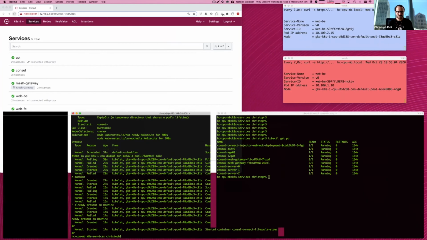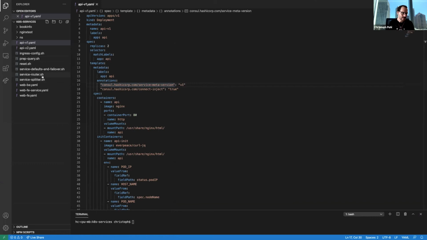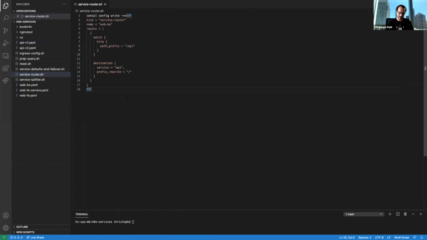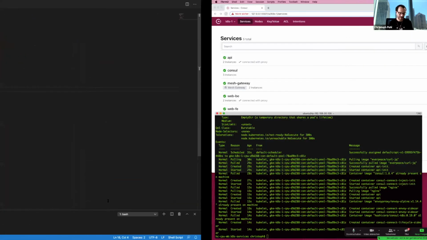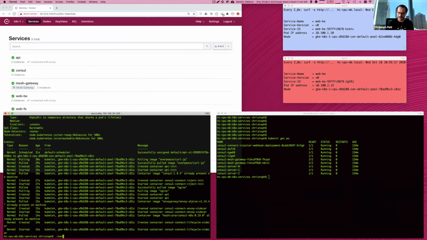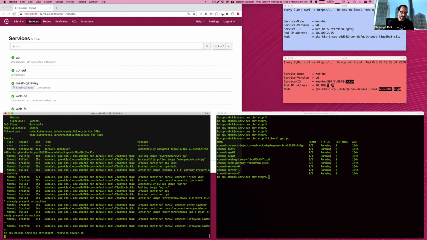Right, so how does this service router look like? It looks exactly like it did in the slide. So I'm not going to cheat on you during this demo, I promise. Let me quickly install this. And then what we should see happen is that traffic in my blue box should stay the same, whereas traffic in my red box will not be routed to my backend service anymore. It should be routed to my API service. All right, let's see what happens.